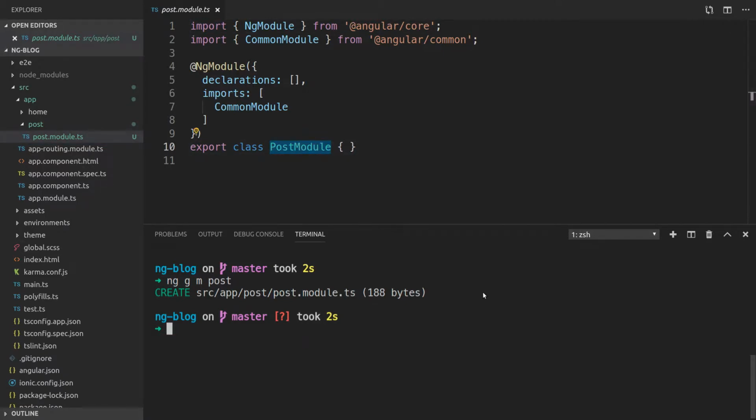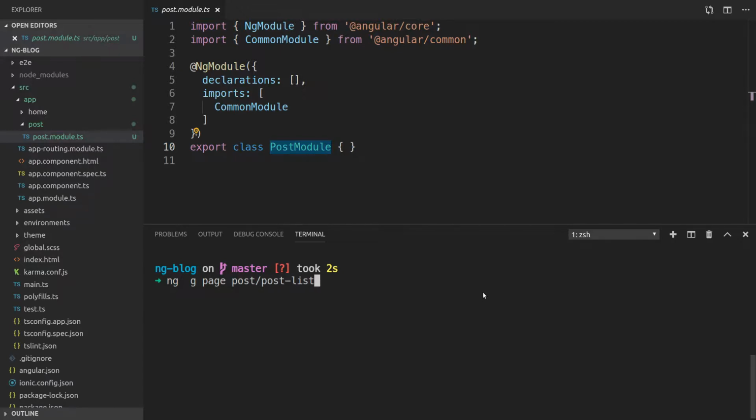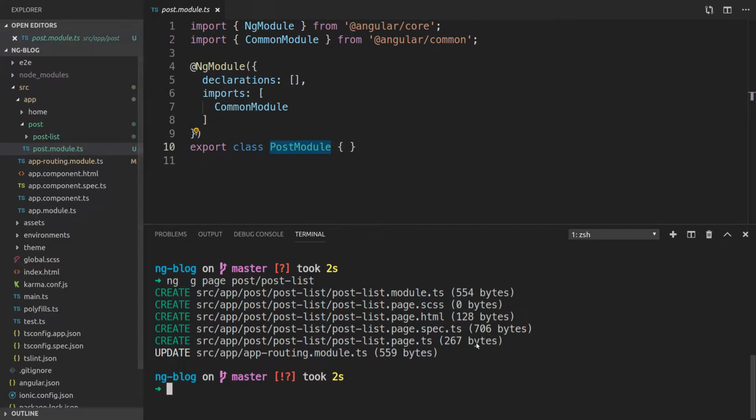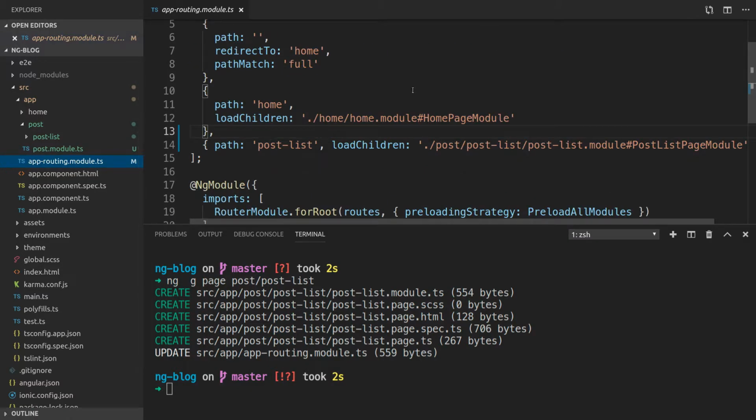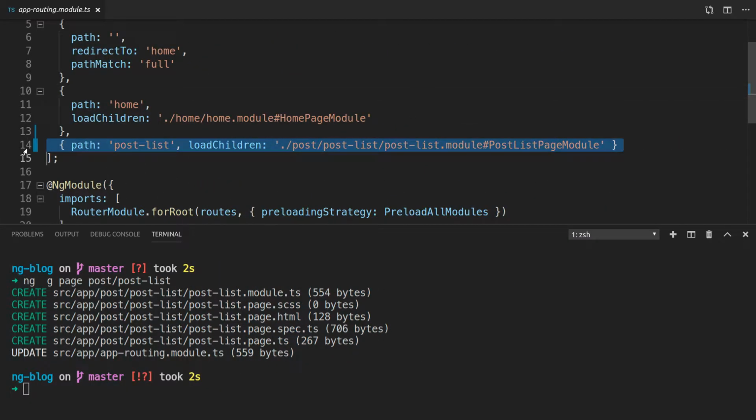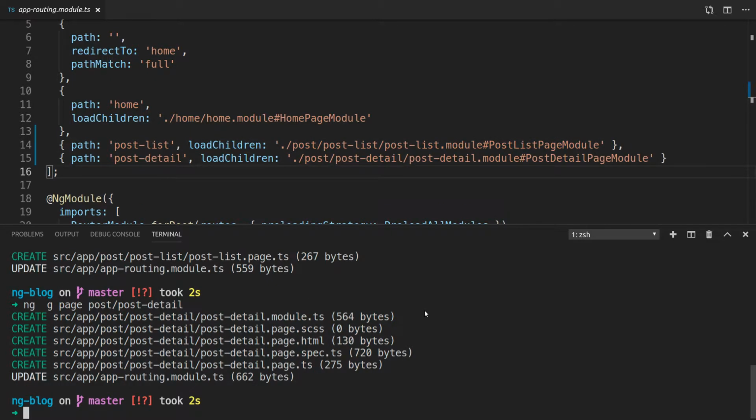Now let's create some components inside that folder. ng generate. Now we're going to do a page, and it's under post. I'm going to call it post list. And this command will create a bunch of files plus update our routing. Take a look in here, we have this new entry, the post list. Now I'm going to also add another component called detail. And this is basically a master-detail view. You have a list of items, and then when you click on one, it shows the detail of it.